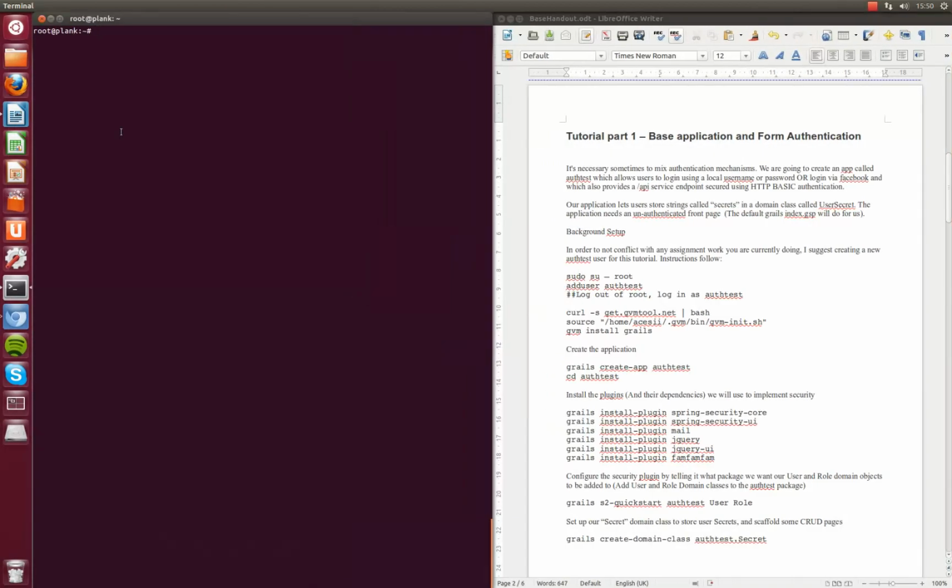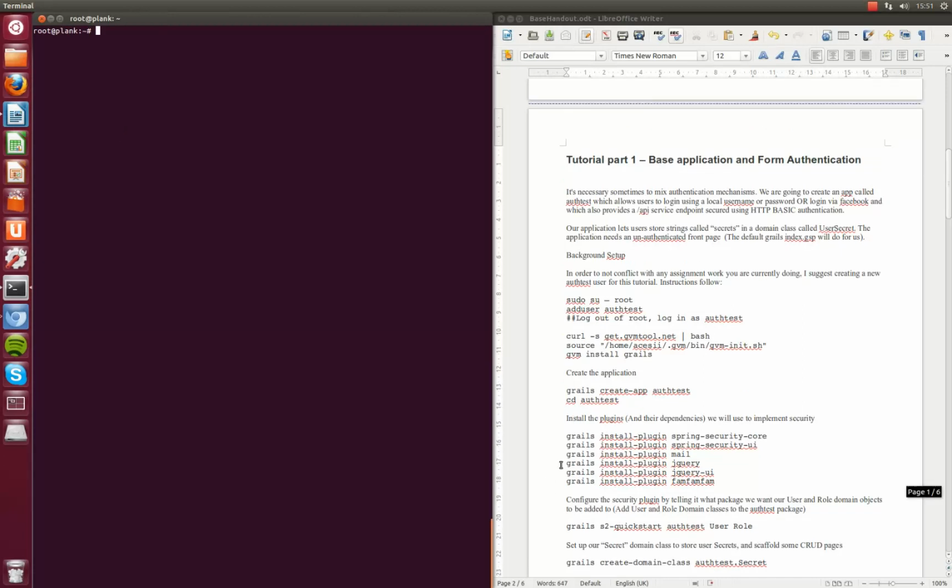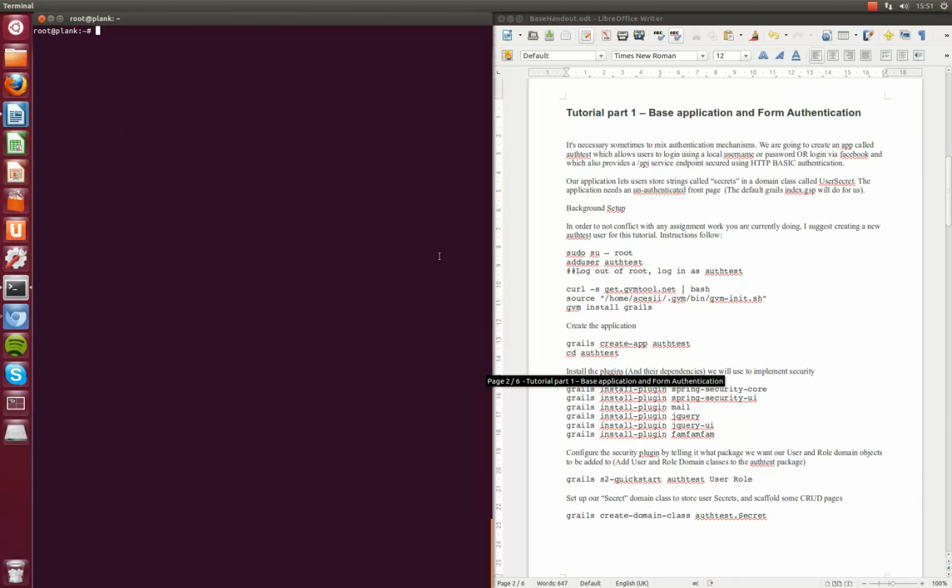Okay, so let's look at how we implement some different authentication strategies. Here's the tutorial sheet I've got open, part one. And what I'm going to suggest is, obviously everybody's busy working on their assignment at the moment as well, and I would like you to be extremely careful when you're working in your virtual machine that you don't interfere with your Grails environment. I don't want you to struggle with your assignment because you're doing this work.